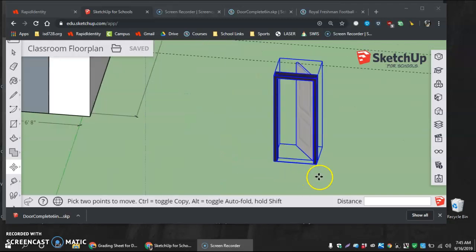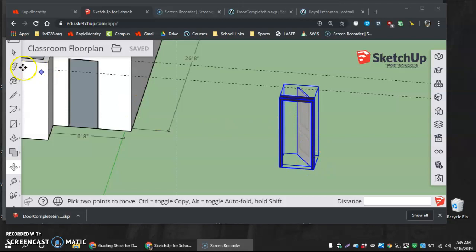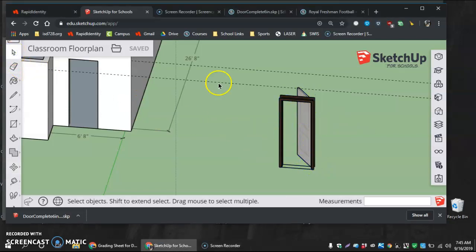Coming into our model, the first thing I'm going to do is look at my door and think about, hey, does my door need to be facing here with the right swing, or is the opposite side with the right swing? So I've got to swing it all the way around. The way we do that is we come in and we select. Mine's already selected because it's highlighted with blue.